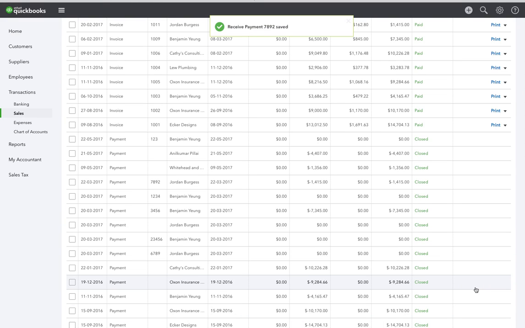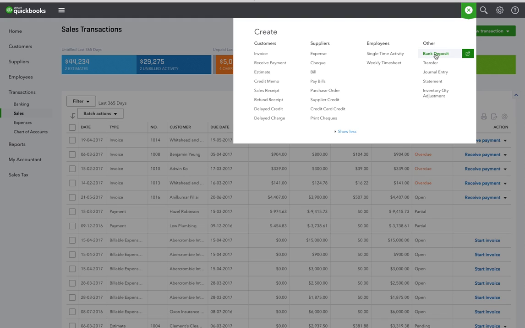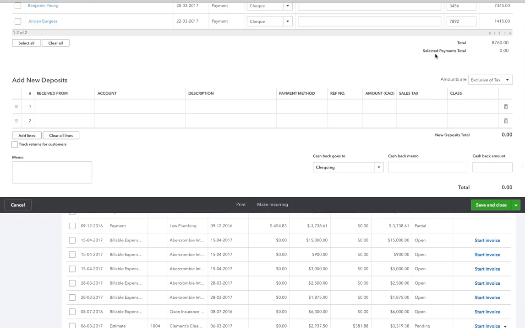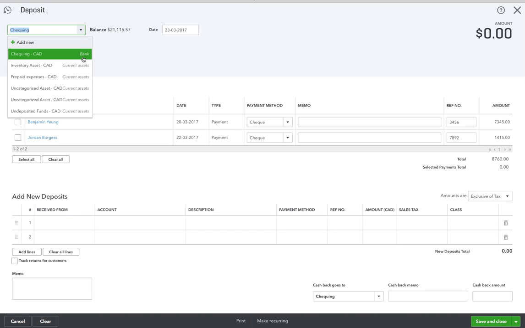Okay, now it's March 23rd, and we're physically ready to take our checks over to the bank and deposit them. Or we're going to deposit them through the ATM at the bank. So we'll select bank deposit. And the date is going to be March 23rd that we're going to actually deposit these into our checking account. I'll show you this. The checking is actually the bank account. Yeah, there. See, it's the bank account.